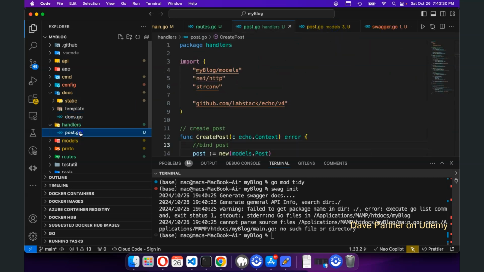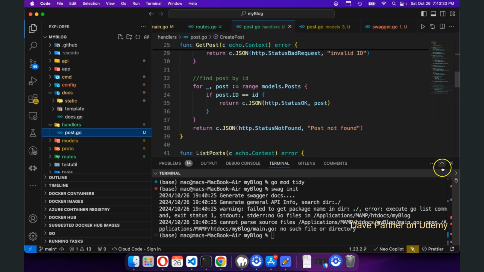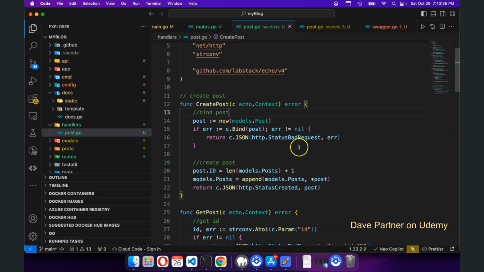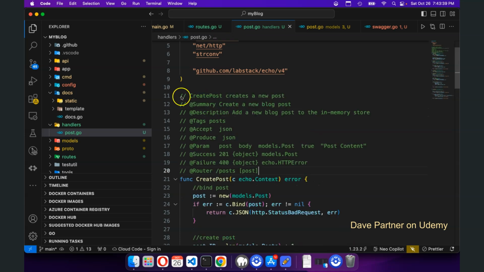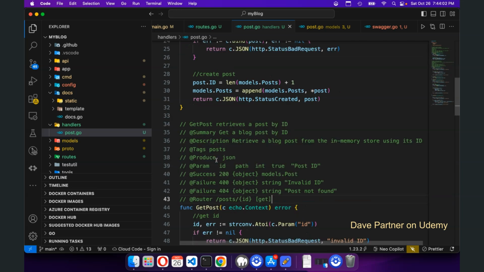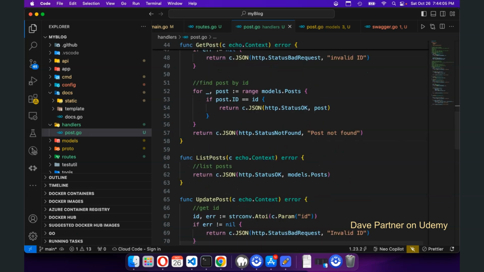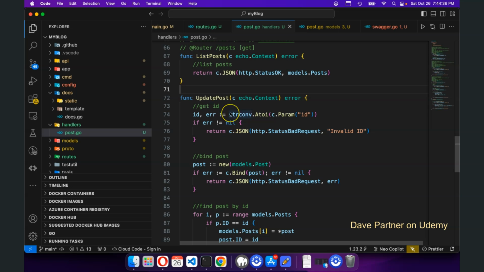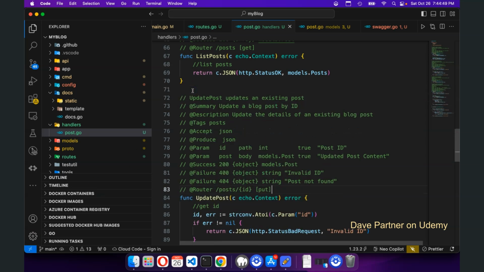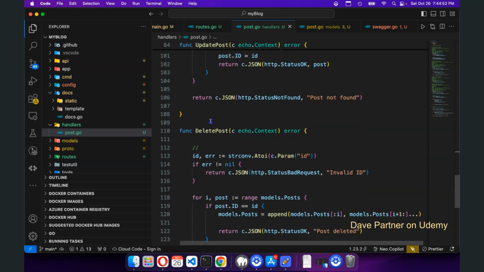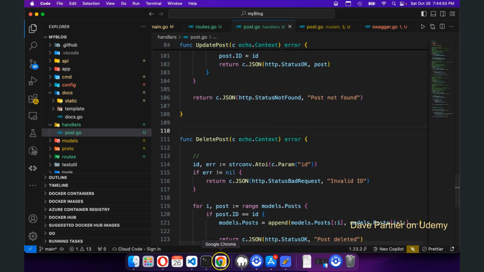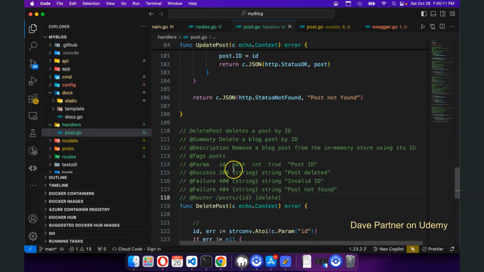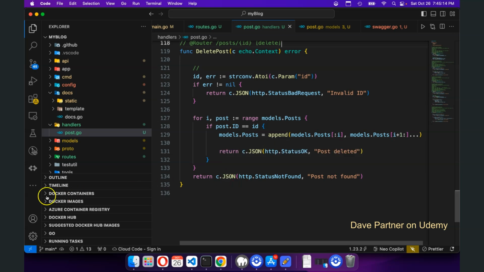For Swagger, it is gonna use this to generate the document. But before then, I want to go to handlers and add Swagger annotations on top of our functions. So every function here, Swagger has to read the comment on top of it and try to make sense out of it. So you add this. Again, you can get it from my GitHub if you don't want to type it manually. This is for get post, and this is for list right here, and update post. And this is for delete post. So now we've done all that.